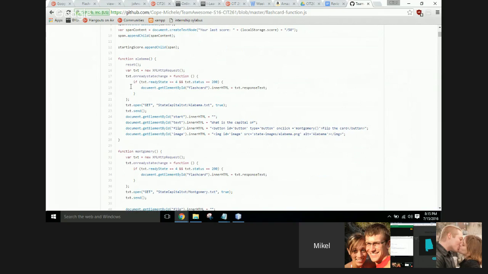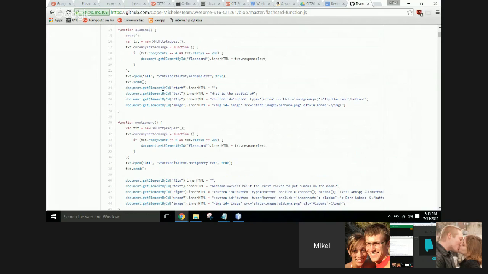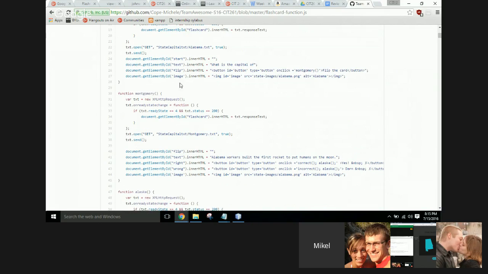It grabs a text file, and the text file pretty much just says the name of the state or the name of the capital. You can see here in the Alabama function, it gets the Alabama.txt file on line 22, and then it changes some divs that we have. For example, there's a start button. The Alabama function will clear the start button and put "What is the capital of," and then it creates the button that flips the card, and that button will take you to the next function.